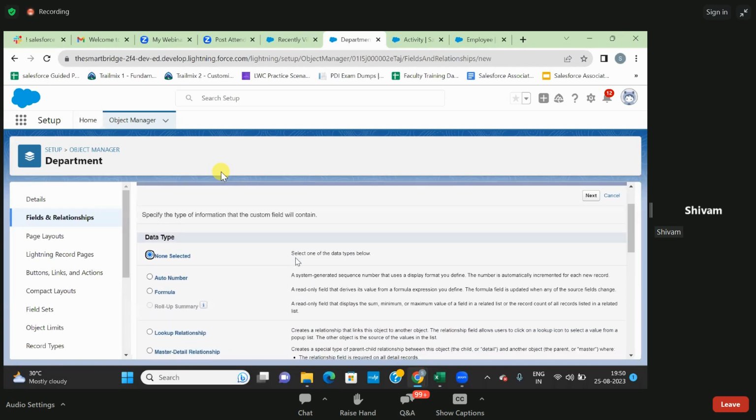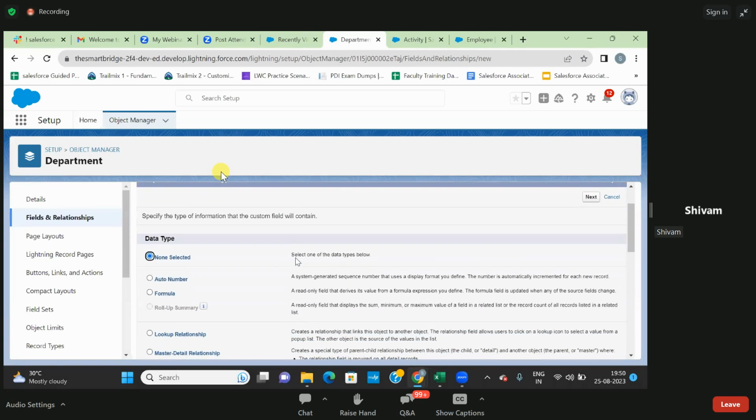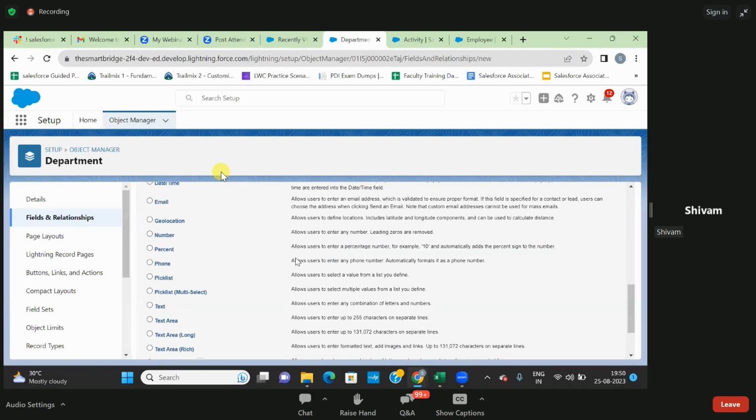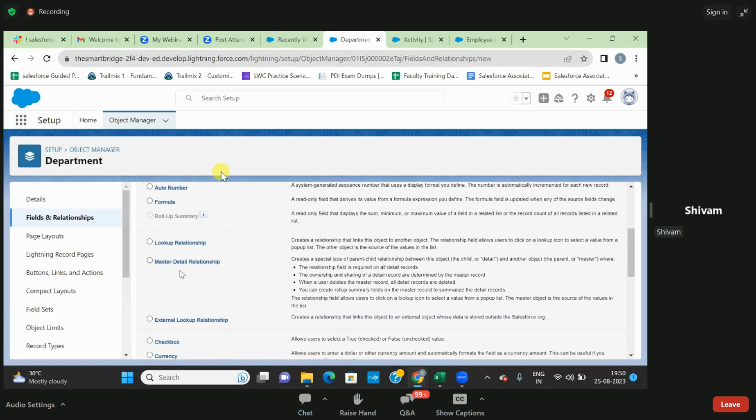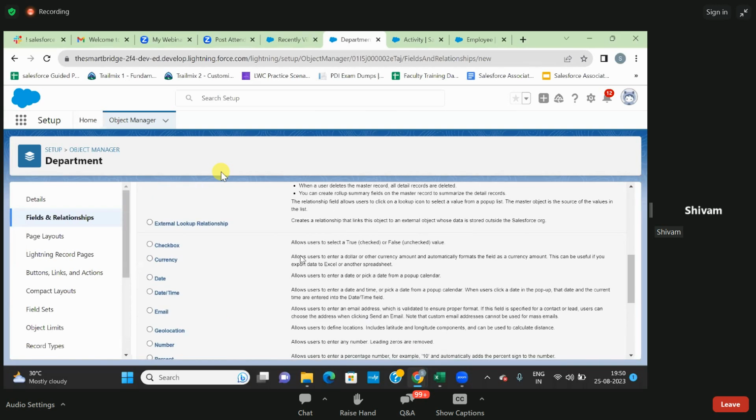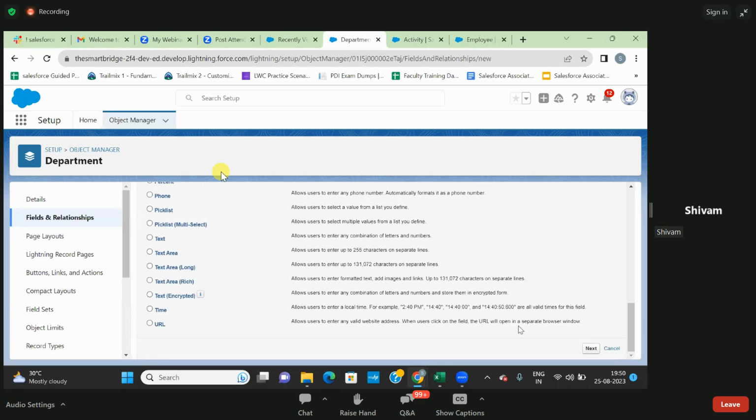Now here it is asking which kind of relationship you have to give. It is the same as with the data types. Here you can see there is a lookup relationship and there is a master detail relationship. So we need to create the lookup relationship with the employee. So what do we select now? Lookup relationship. So just click on the lookup relationship. Fine.